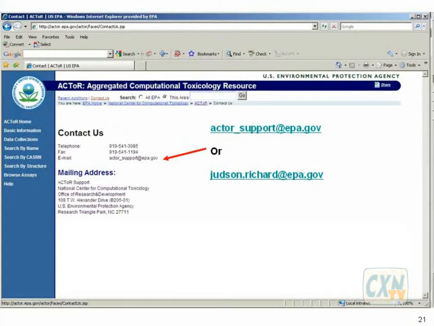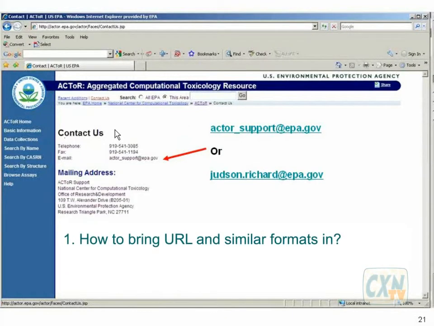Okay, while we're getting those questions in, I have a couple URLs and things like that.